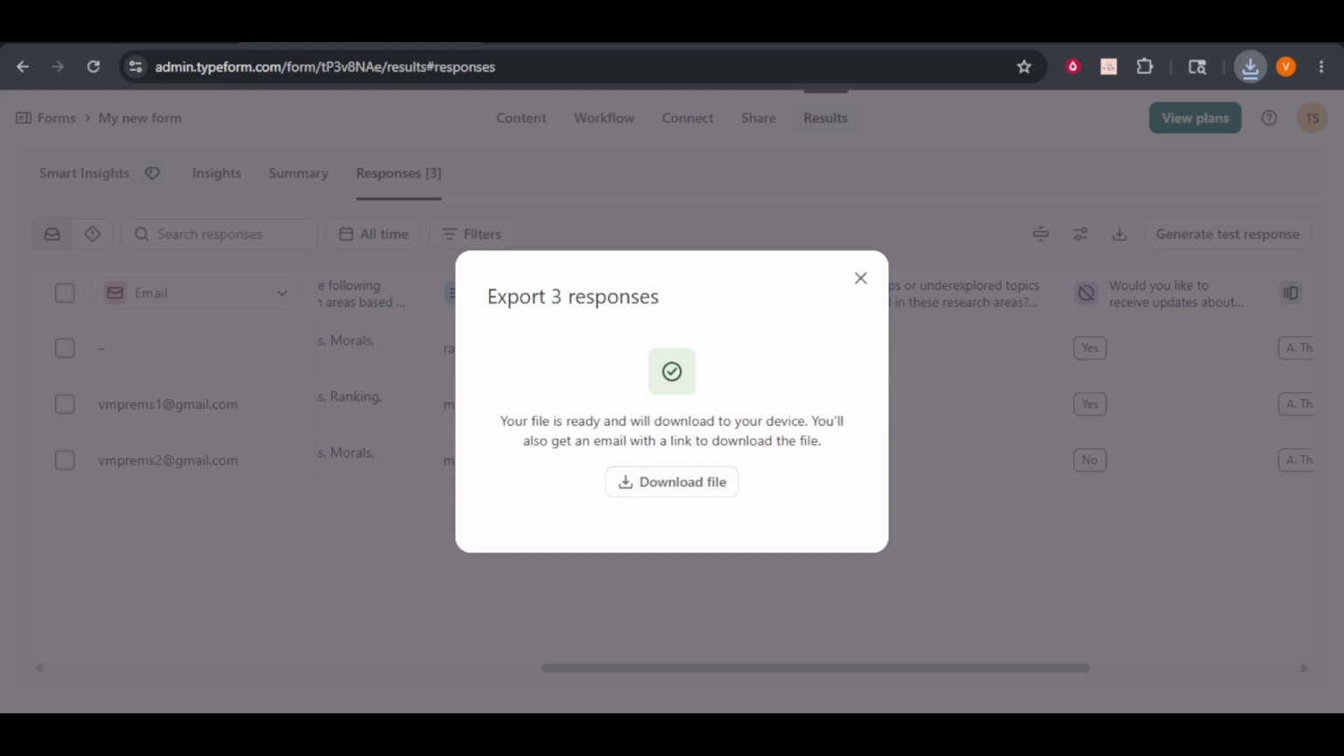This makes it incredibly easy to perform further analysis, share the data with your team members, or keep a backup of your important information for future use. Following these simple steps ensures that you can move your data wherever it needs to go without any stress or technical difficulties in just a matter of moments.